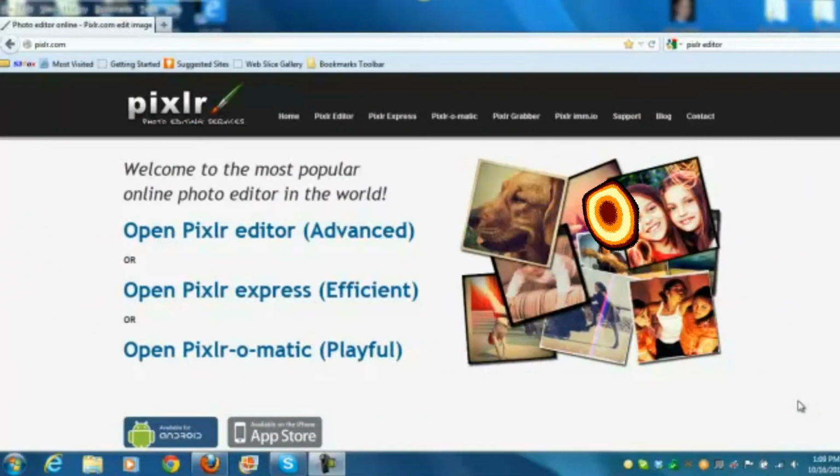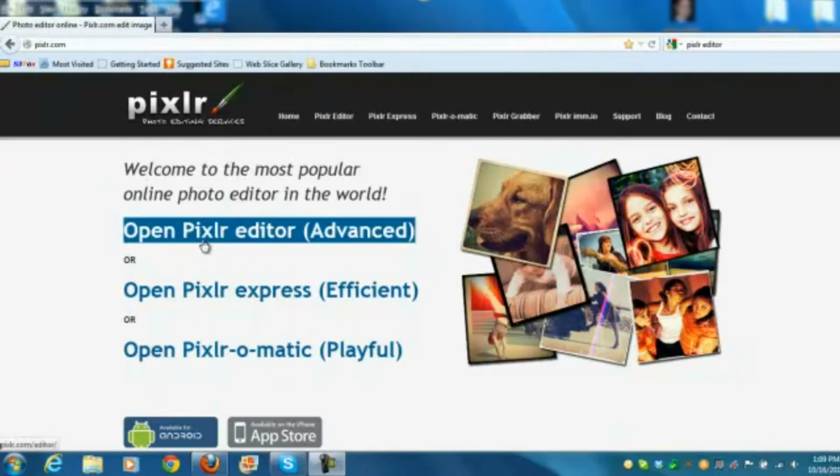Hello everybody, welcome back. In this tutorial we are going to learn how to create a postcard, and I provide you with a template to work off of as well. If you're not there already, go to pixlr.com. Once you get there, go to Open Pixlr Editor where it says Advanced, and click on that.